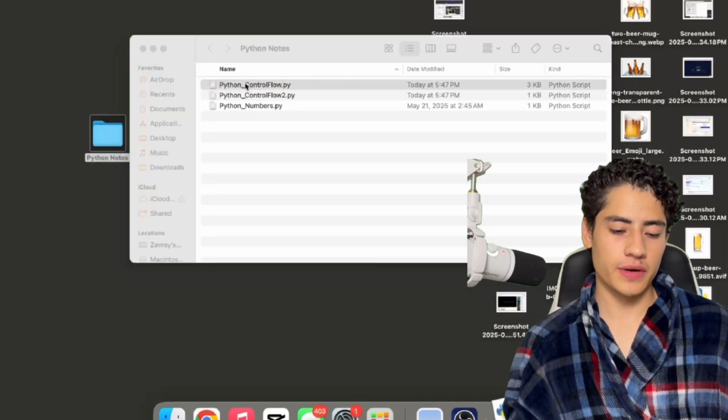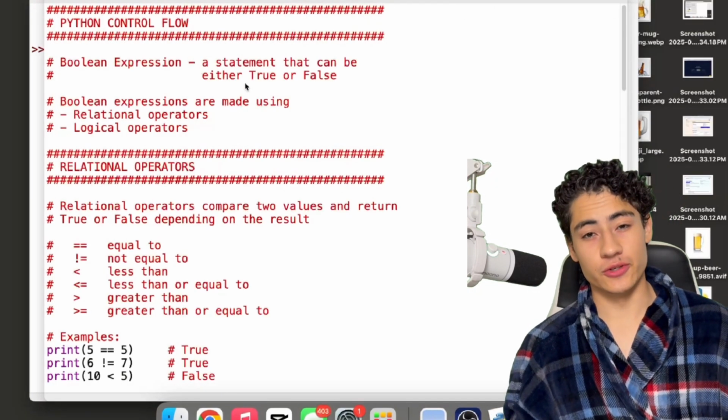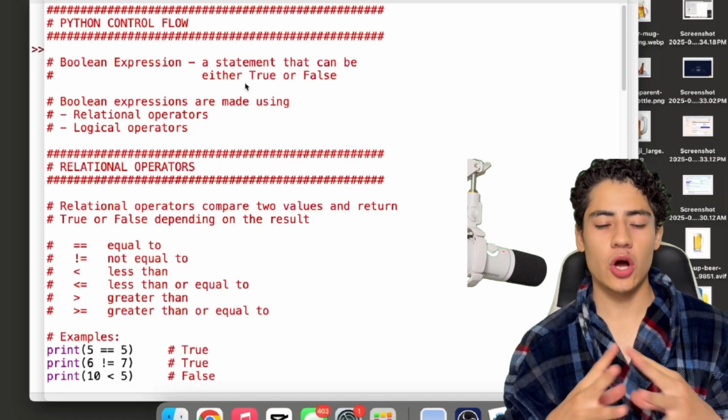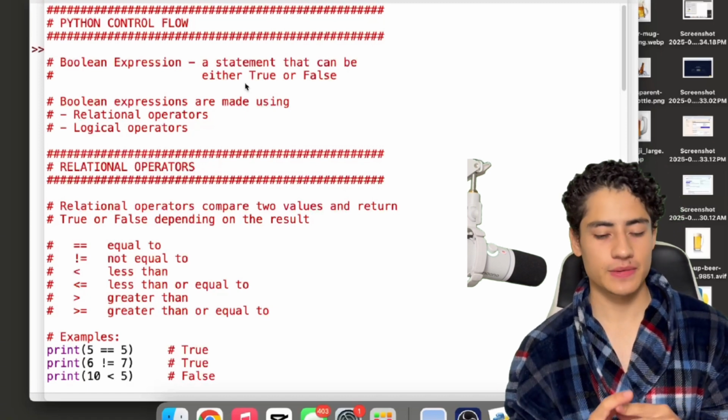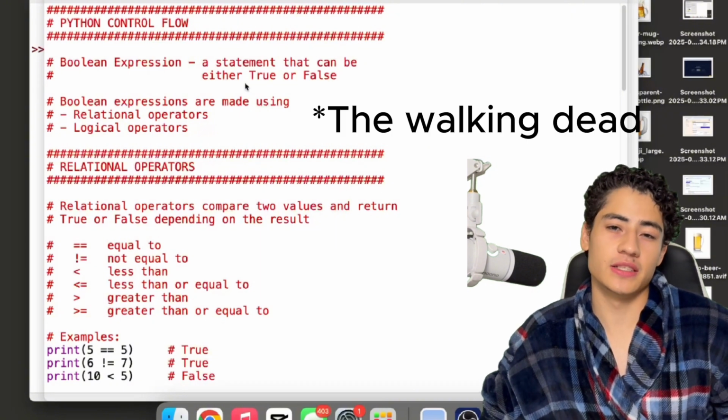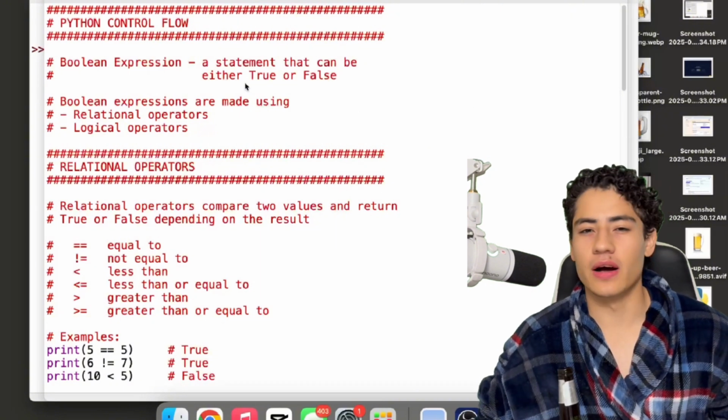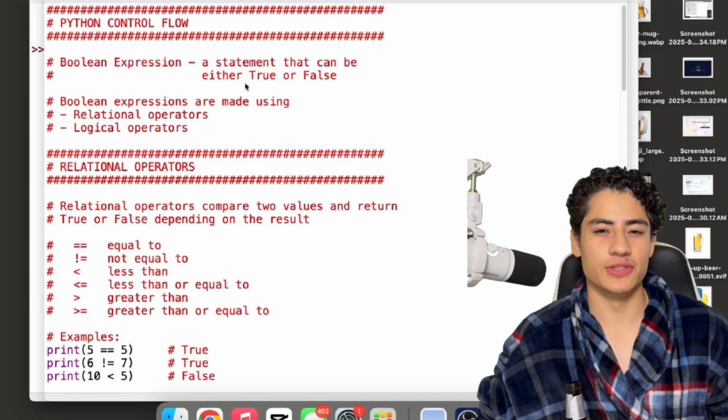So control flow is where things really start getting interesting. It's basically when your code starts to make decisions based on certain conditions. So kind of think of it as like those Last of Us games where you get different outcomes based on certain decisions. It's just like that.